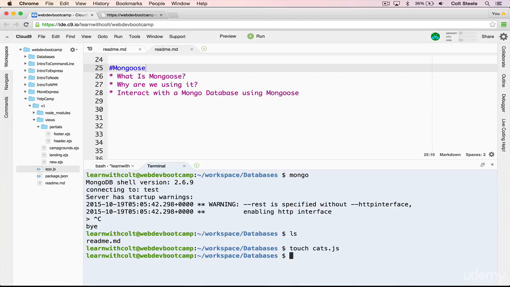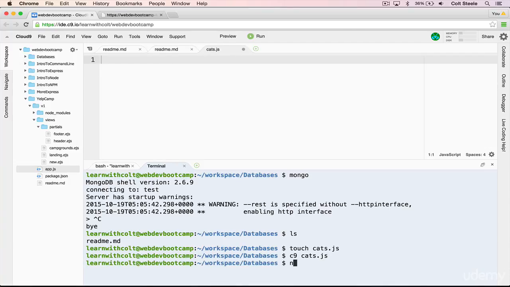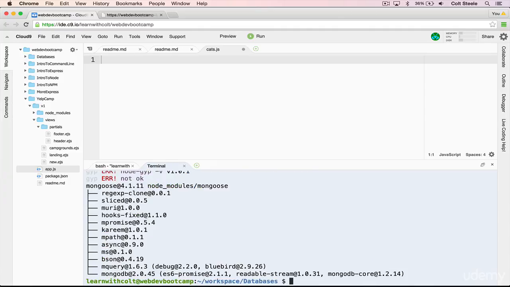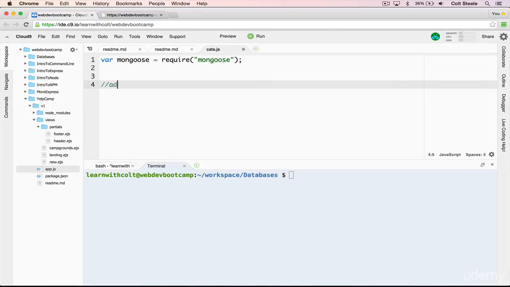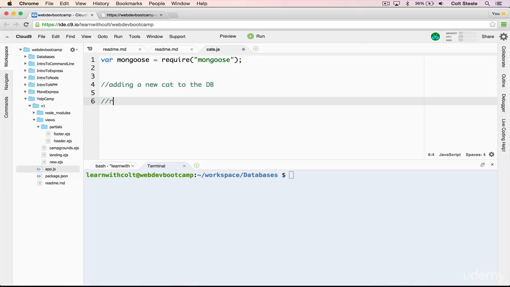So we'll do cats.js, and then inside of that, let's open it up. And before we do anything else, I'm going to install Mongoose, which is a package. There we go. And let's make some room here. And the next thing that we want to do is require Mongoose. So we'll do var mongoose equals require mongoose. And what we're going to do first is focus on adding a new cat to the database. And then later, we're going to retrieve all cats from the database. And we'll do a simple console.log each one.